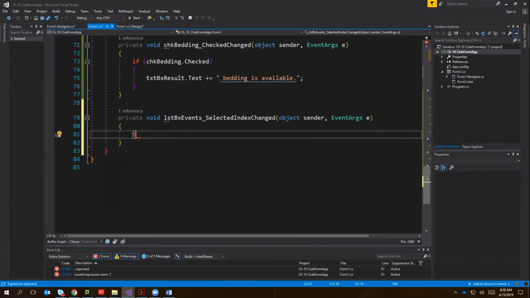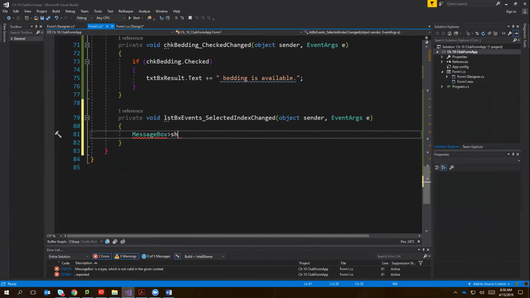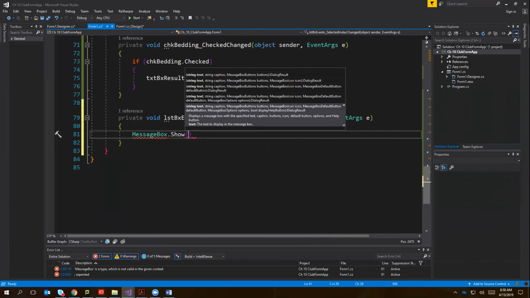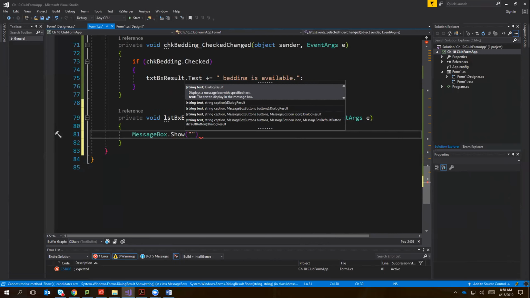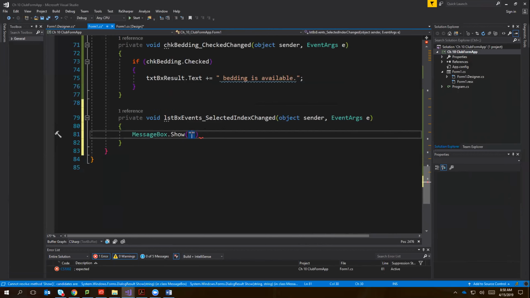Or we could do a message box. Let's do a message box. We haven't in this application. MessageBox.Show. And in our message box, we just want to show which item they picked. So let's say you selected, and then we'll add more to that.